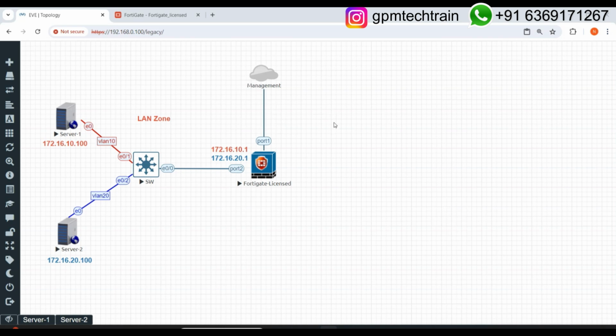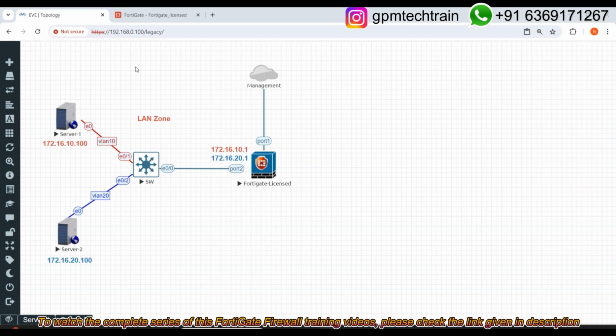Slowly we'll be extending our topology. For now, we have one zone. Maybe we're not going to configure a zone for now, I've just given it here for consideration. Just consider that we have two different LANs. One is VLAN 10 and the other one is VLAN 20. I have one server from VLAN 10 and another server from VLAN 20.